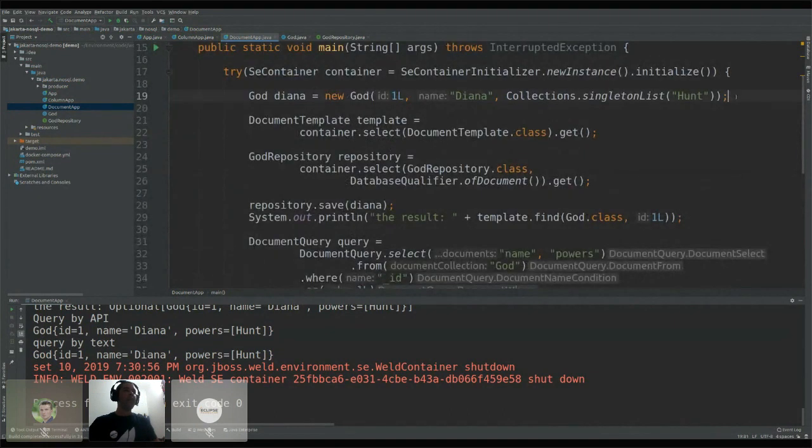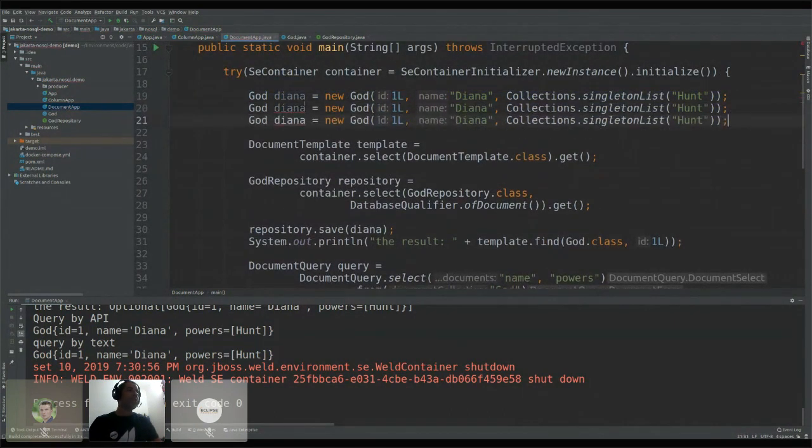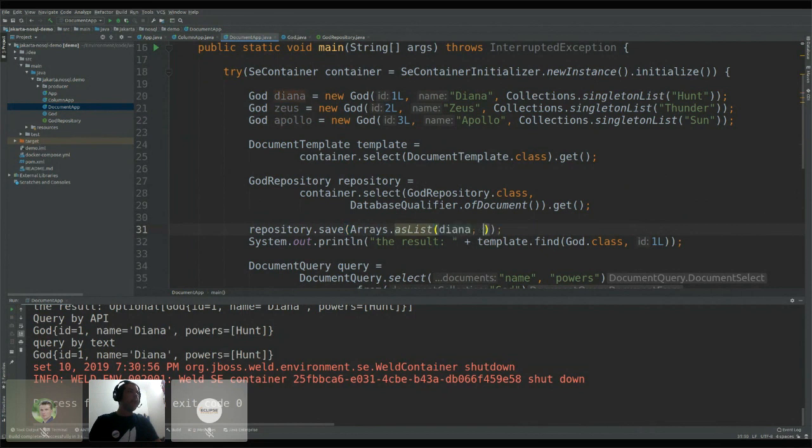Okay, let's put a little bit more gods here. So I have Diana, she's alone. So let's put Zeus and Apollo. Okay, Zeus, the god of thunder, and Apollo, the god of the sun. Okay, you need to define a different ID. Of course, if you don't put an ID, MongoDB can generate it automatically for you. But let's make it easier. So the array is this: Diana, Zeus, and Apollo.